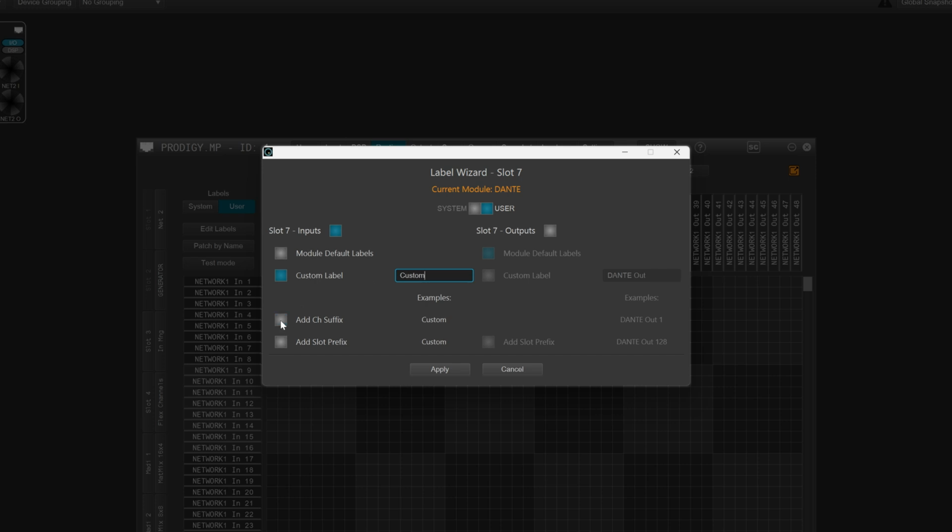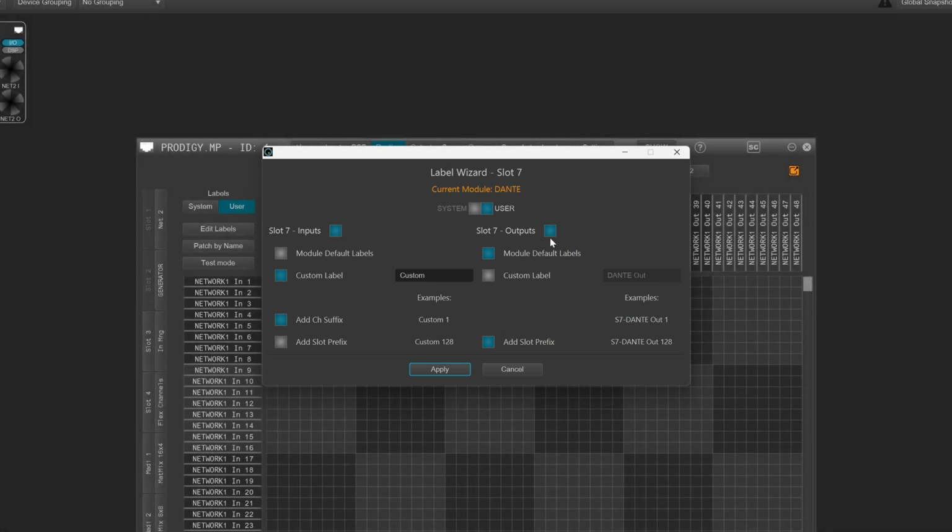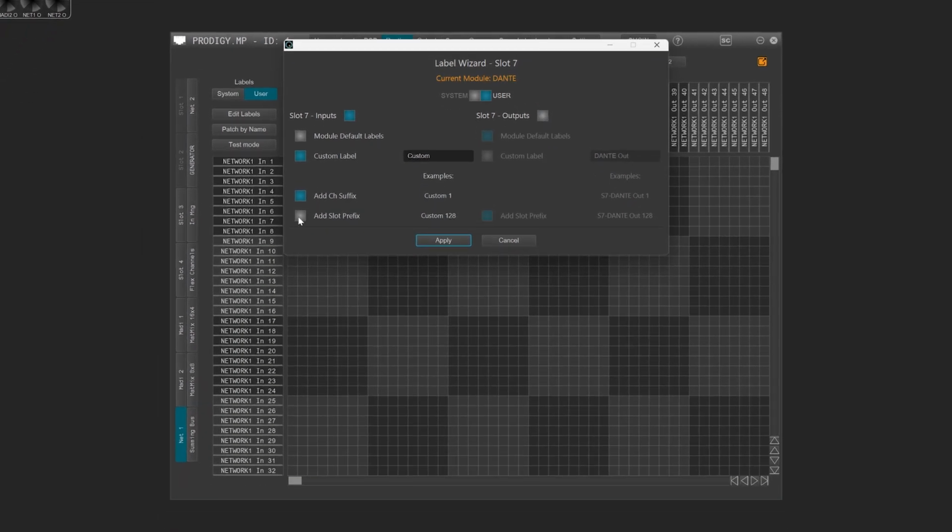Both the Module Default Labels and Custom Label options allow you to add a prefix with the slot abbreviation via Add Slot Prefix. A real-time preview shows the final result for all channels in the slot, from the first to the last. These renaming options are available independently for output channels as well. Input and output configurations remain separate, allowing for maximum flexibility. Once you've defined all settings, click Apply to confirm and execute the renaming.